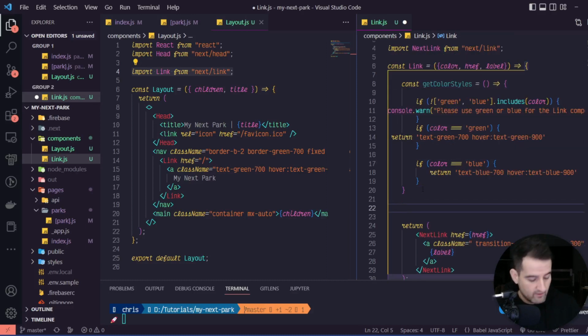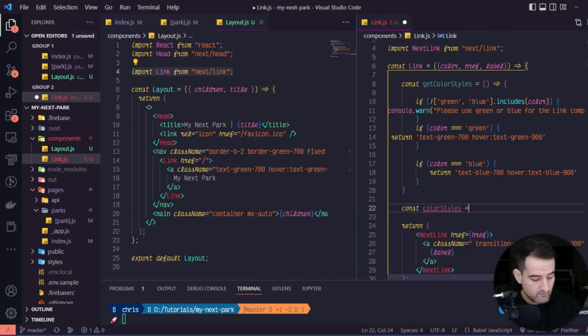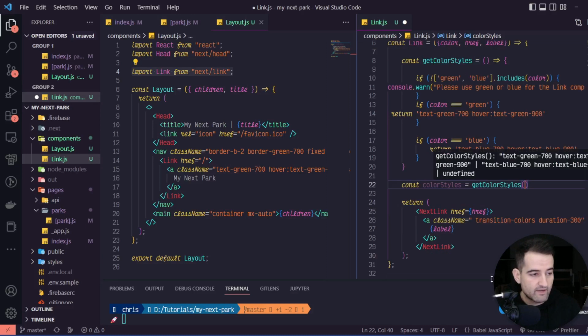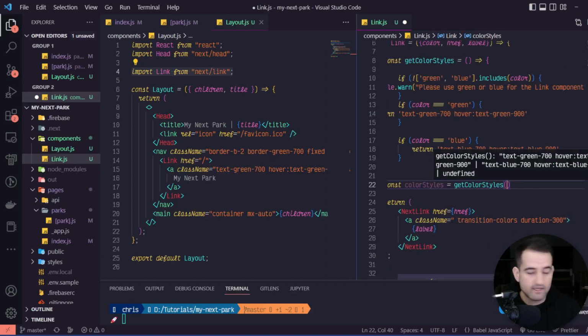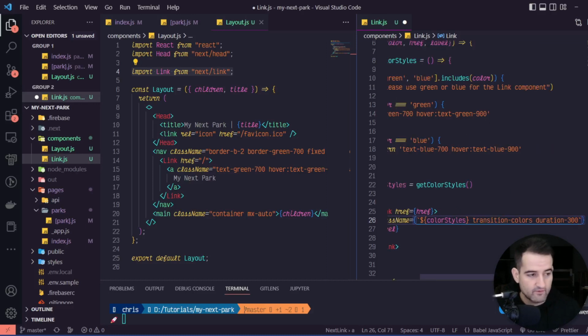So then we can invoke that function. We can say const colorStyles equals getColorStyles. And now down here, to actually inject that in the class name string, I'm going to cut these two. And instead of using a string, I'm going to use a template literal. And we'll say colorStyles. And then the rest.